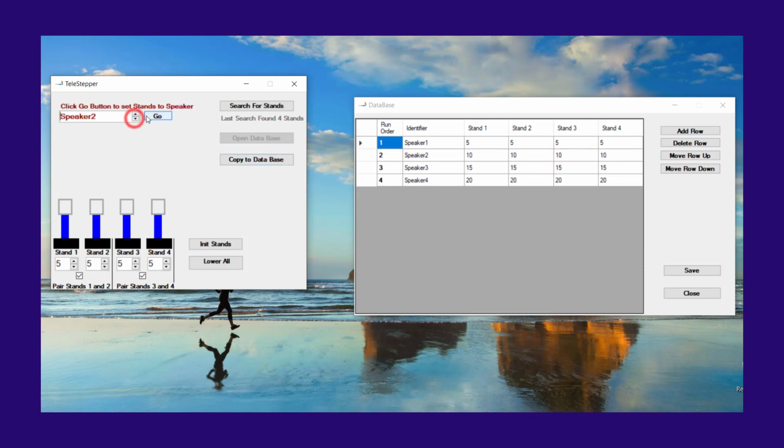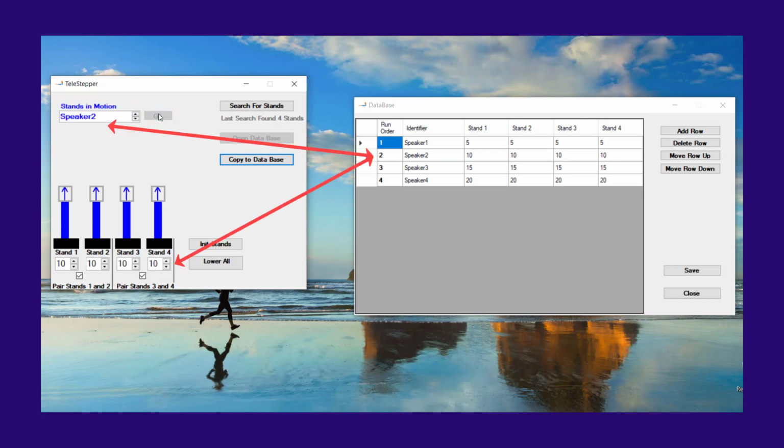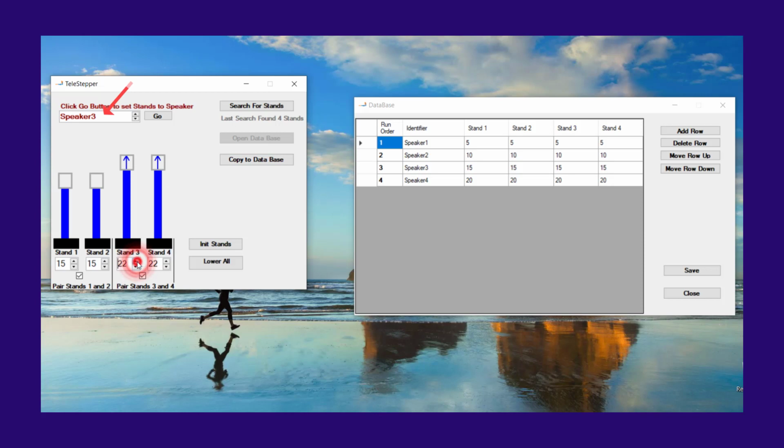Similarly, to go to Speaker 2, click the down arrow and then the Go button. The database can be navigated by using the up-down buttons here. If you manually change any of the stand heights, this will cause the speaker name to go red, indicating it is not at that preset height. Now I will manually set the stand heights to 1, 2, 3, 4.